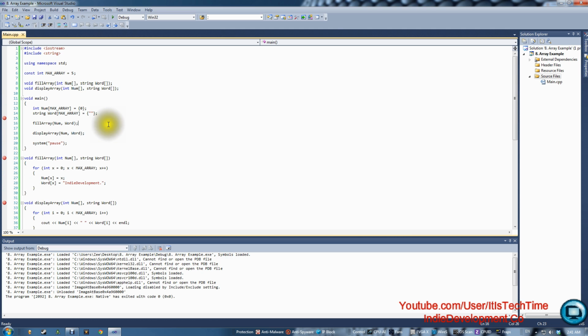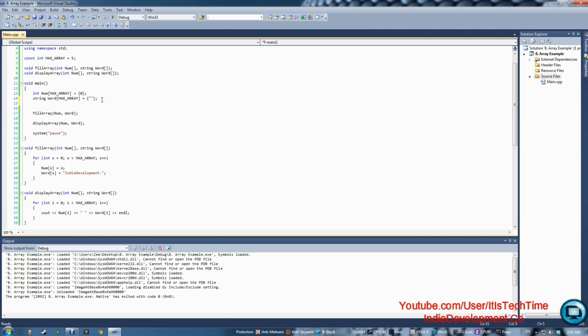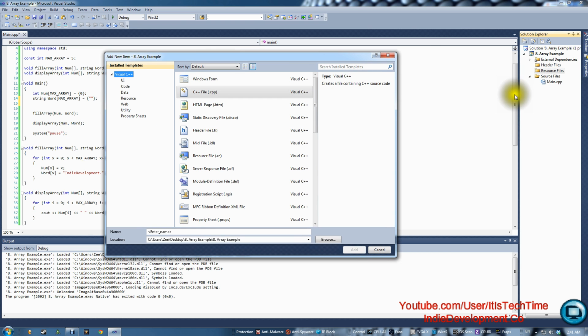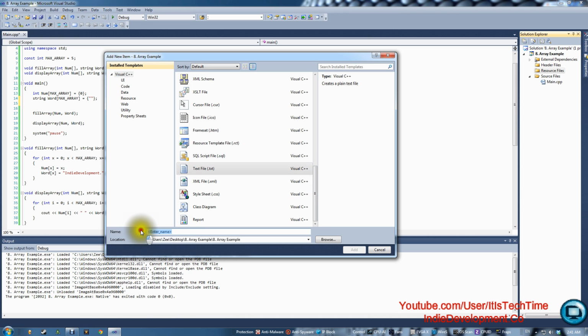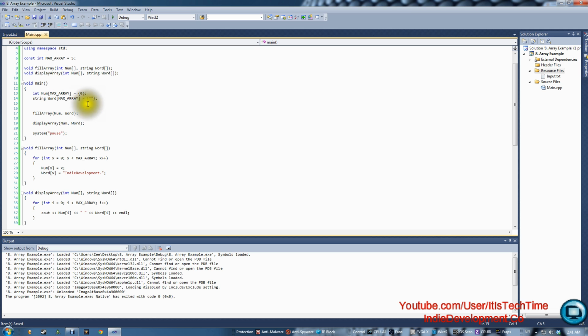Alright, so now that you saw this happening, let's say you want to do it with a file. So let's go ahead and create a file. Right click, add, new item, and under resource files, let's go all the way down and pick a text file, and let's name it input. Inside input, let's write indie development.co, and let's go ahead and save.